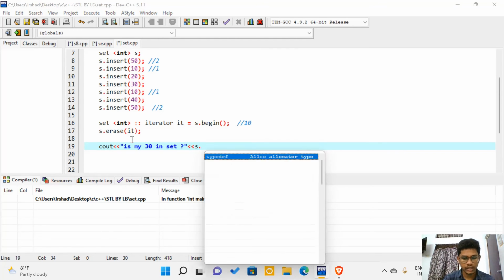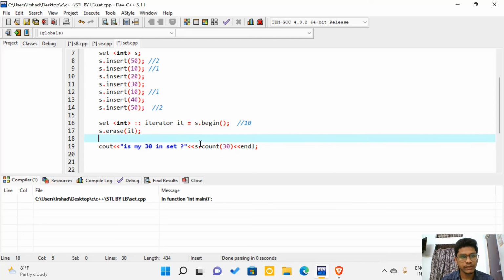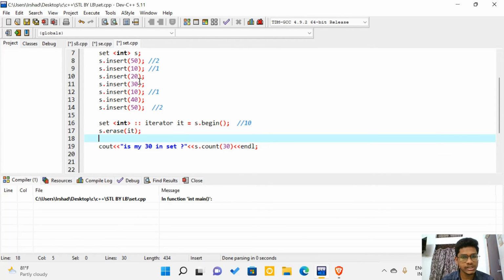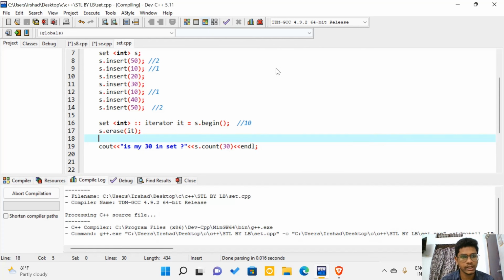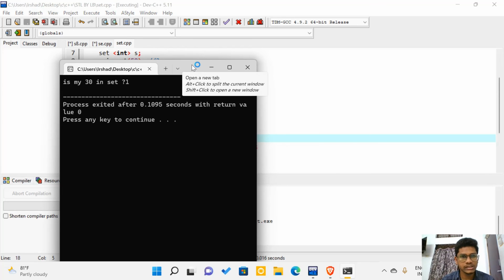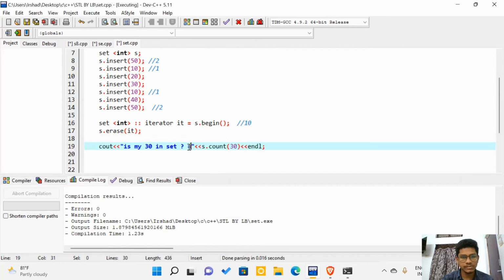So let's check that. With the help of s.count(30), it will give me a boolean value, that is 1 or 0. If it is present, it gives the value 1. If it is not present, it gives 0. So 30 is present in my set, so it should give me 1. Let's check that. Yes, it is giving the value 1, meaning it is present in my set. That is the use of count.